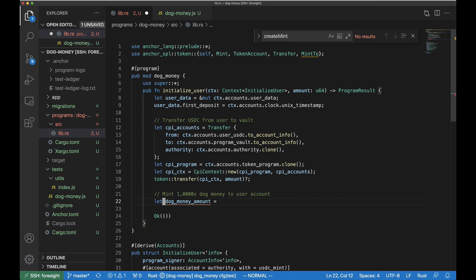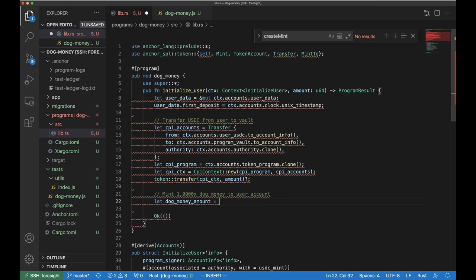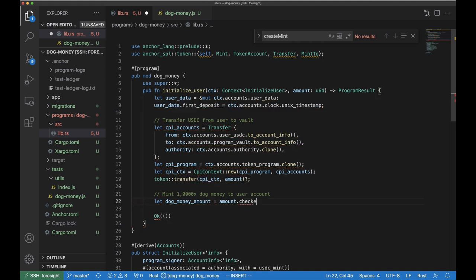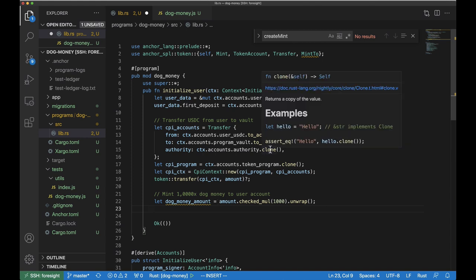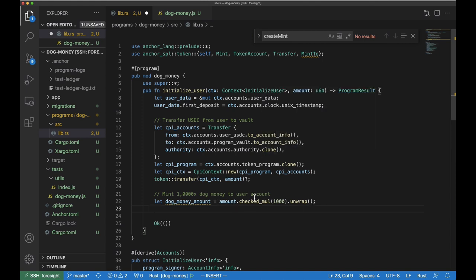Sorry, that's let amount dot, oh, what is it? It's like checked multiplication, which you just have to do in case there's an overflow. Look to Norbert's Synthetify repo or some of the other examples to see examples of checked multiplication and checked division.